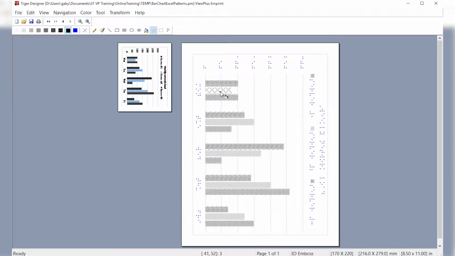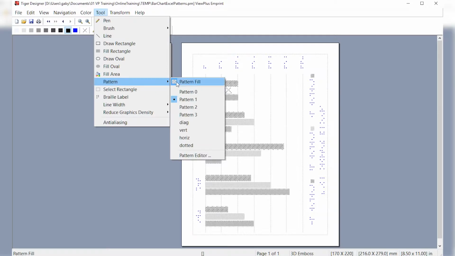The pattern that is currently being used for filling is also defined within the Pattern submenu under Menu Tool. The center section of the submenu here lists all available patterns by name. The pattern showing the dot to the left is the currently selected fill pattern, so the one that was just used to fill that bar is Pattern 1, with the dot marked to the left. You can switch the pattern currently in use by selecting a different pattern name with this list here. For example, the last one here, dotted. And now with the Pattern Fill tool still selected, when I click into an area, it will be filled with that pattern, dotted.